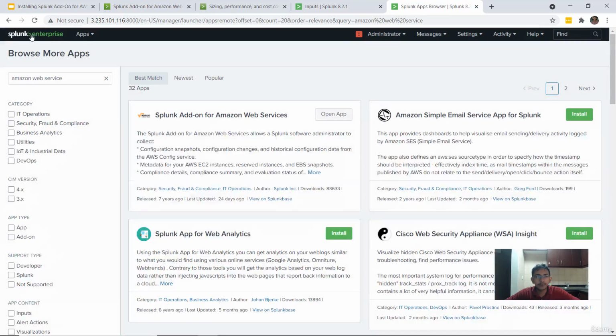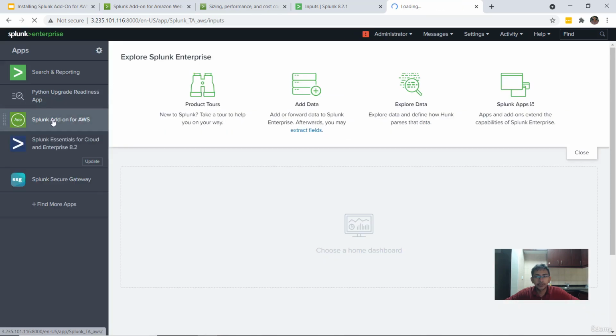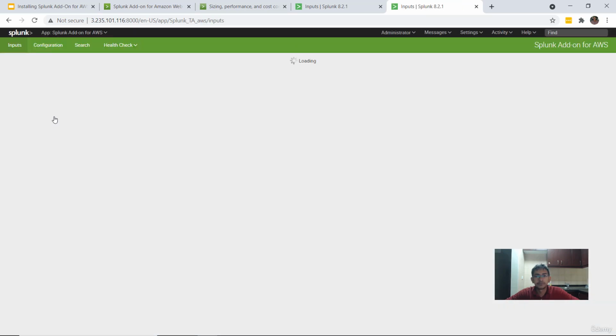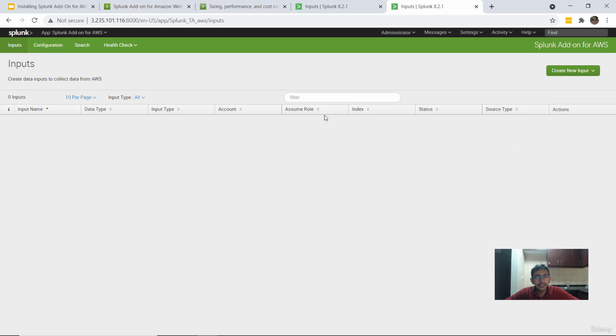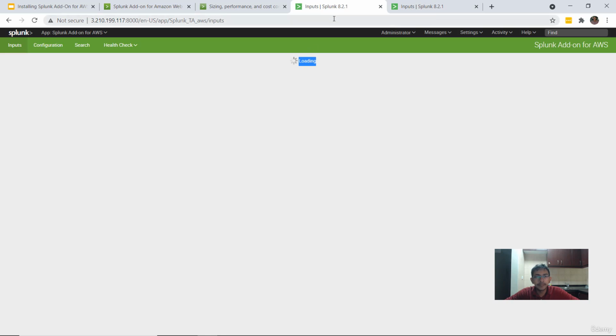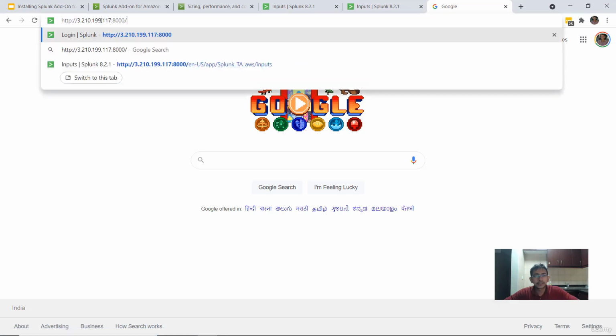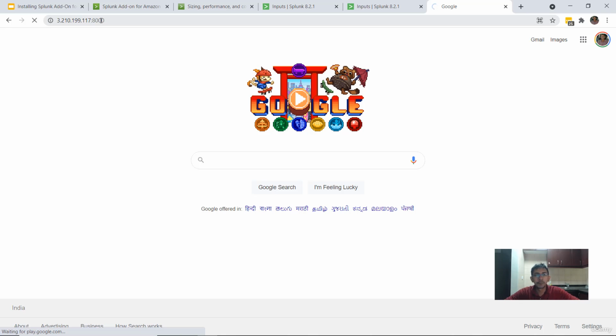In a similar way, in our 4 GB RAM server, let's go to the Splunk add-on. Let's open up our add-on for AWS. And within here, you'll see that our inputs page is loaded and we can go ahead and add new input. However, within our 1 GB RAM server, you will see the input page is not loading at all. In case you try to open Splunk in a different tab, you see the Splunk web UI is not loading at all.